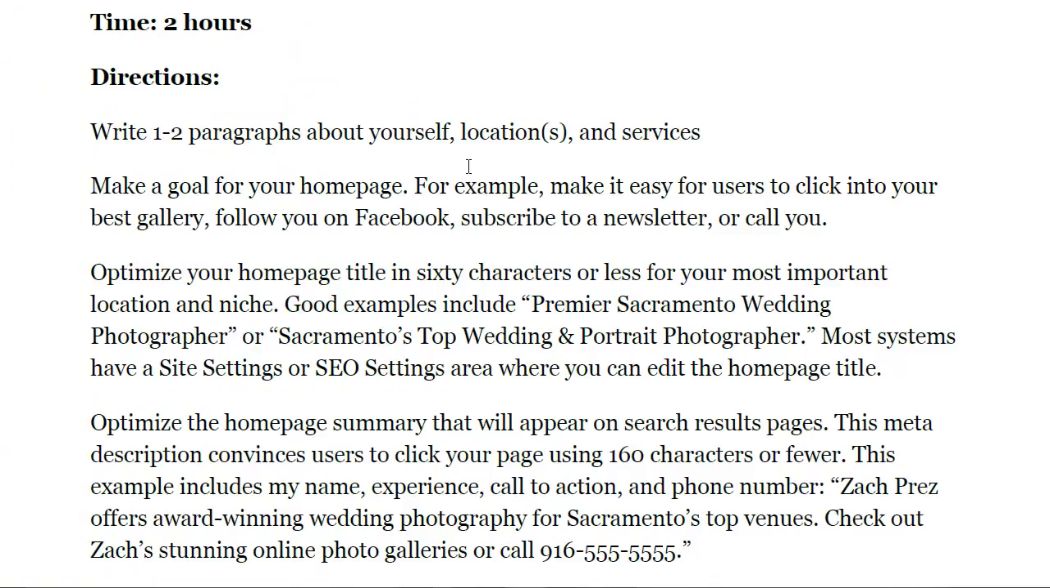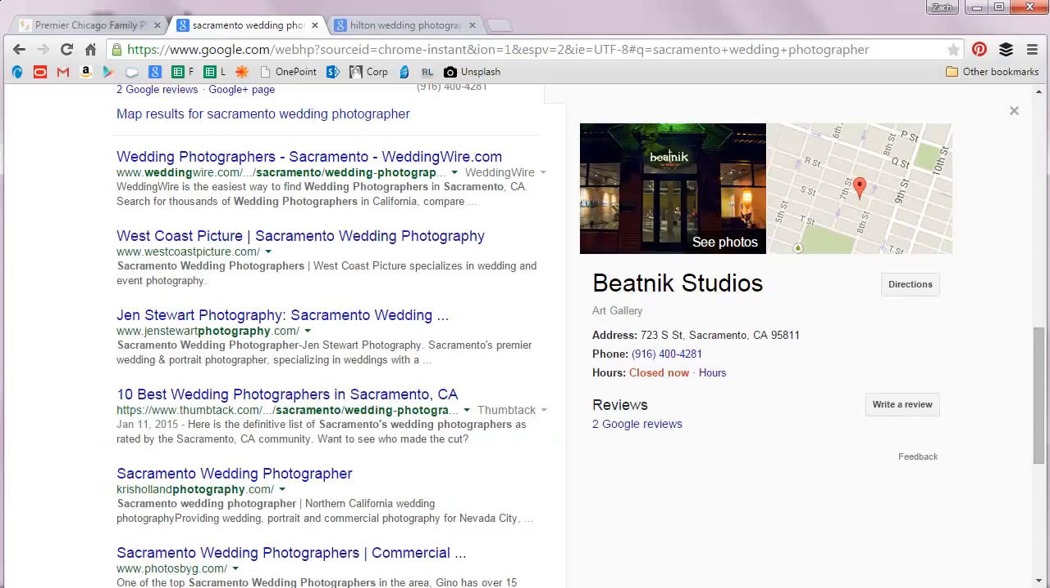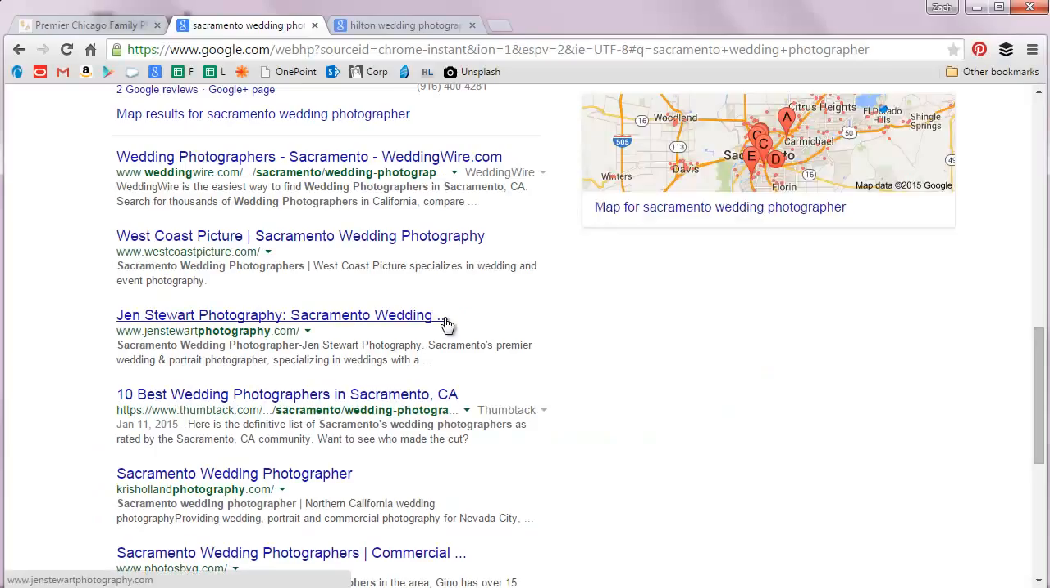So if you add a word like premier or top or classic, retro, any one single adjective is going to make yours stand out. Sacramento's top wedding and portrait photographer is an example if you want to try and showcase two niches at the same time. You don't want to overdo it. If you get too long, you'll get the ellipsis at the end. And if you try and cram too many cities or too many niches into one title, well, then your page doesn't become about anything specific.